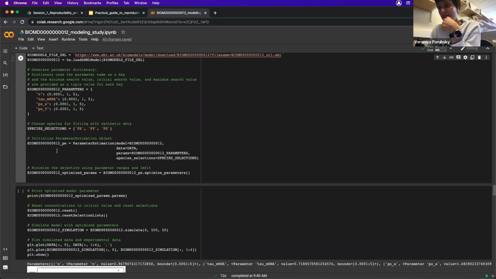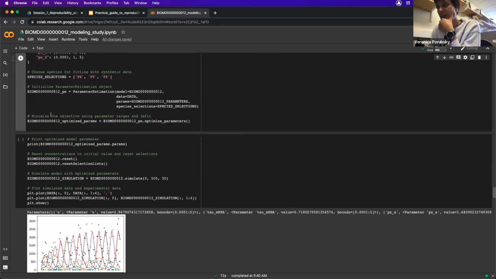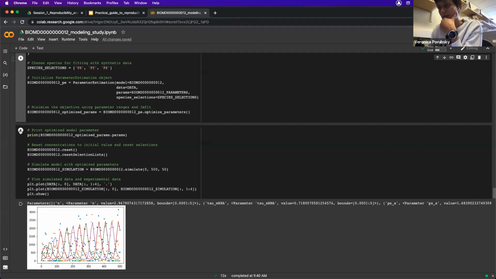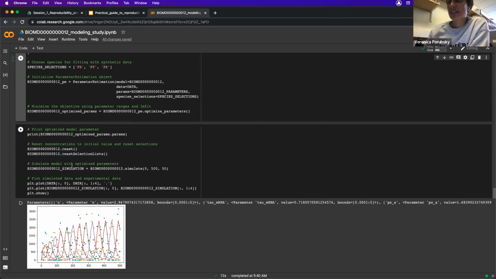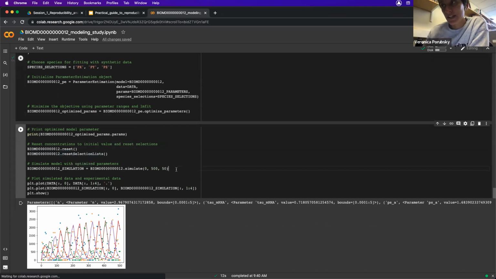This is everything you've already seen from Joe. It's the same general procedure, just probably different code. So when you move down to the next block, I want to print the optimized parameter value that I generated, reset concentrations to some initial value, and reset the selections in the model. And then I want to simulate the model using the optimized parameters that I just generated. So that's all going to happen in here. What this is going to do is allow me to visualize the fit to my experimental data. So here I'm plotting the experimental data, which is synthetic. And then I'm also going to plot the results of this simulation here.